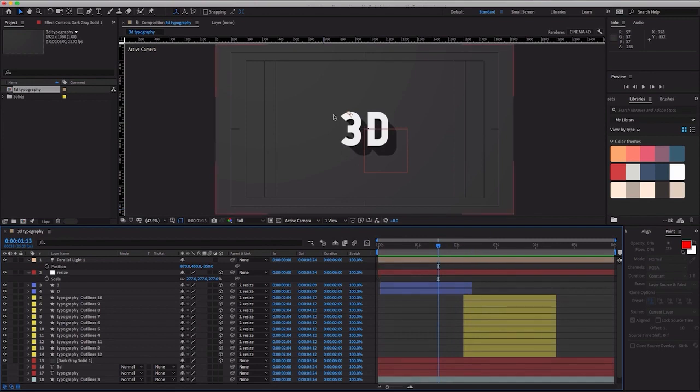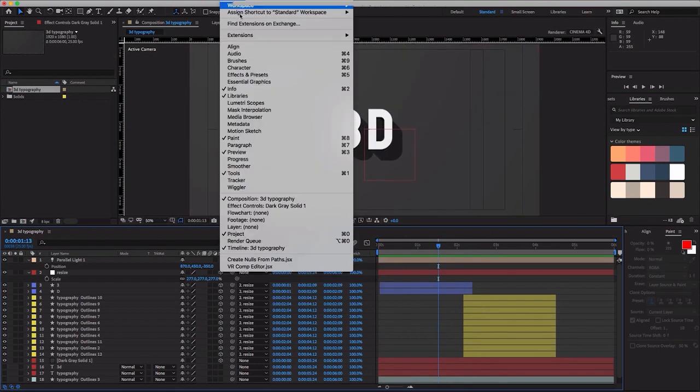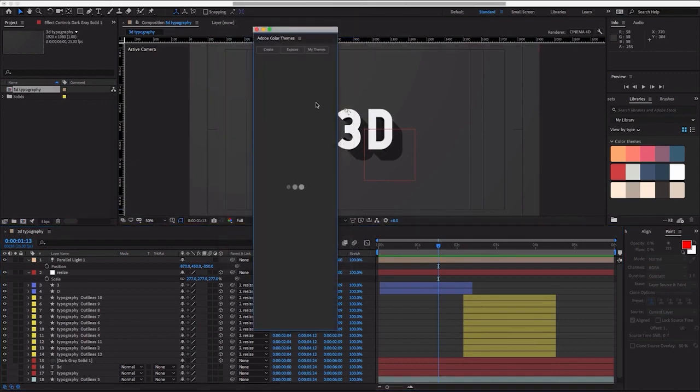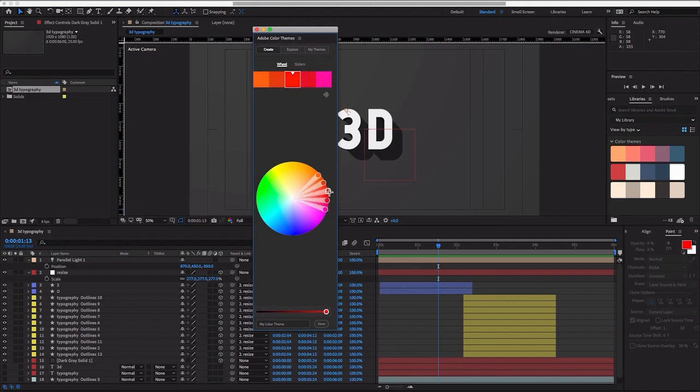So one thing I like to do is go to Window, go to Extensions, and go to Adobe Color Themes. And here you can start playing around with some colors. And then once you find the color you like, you could go down here, press save, and it'll save it to your color theme. So by all means, have a play with this.